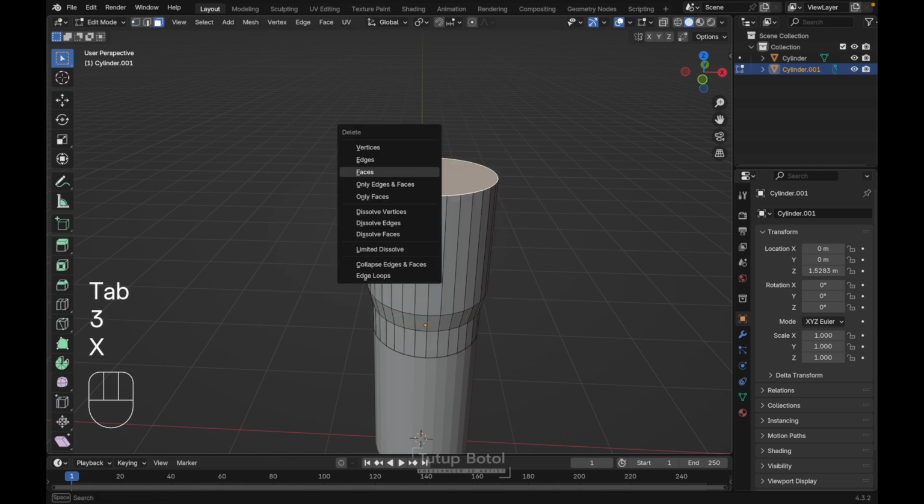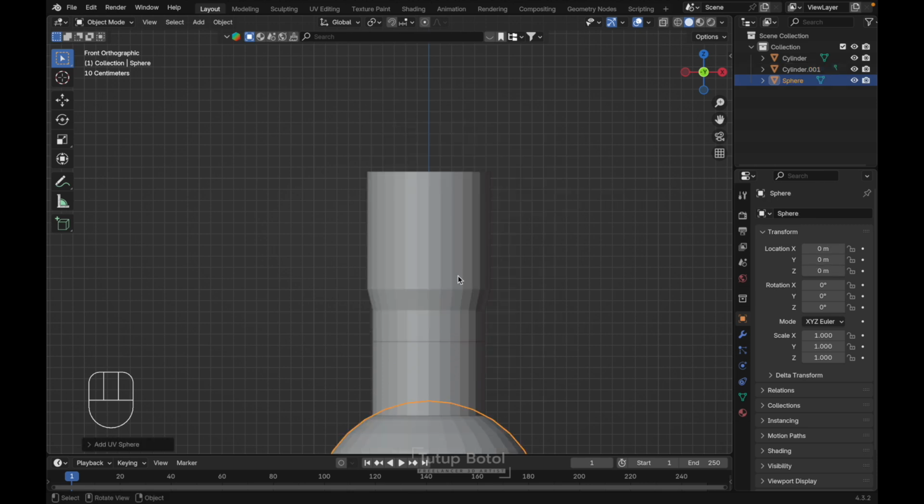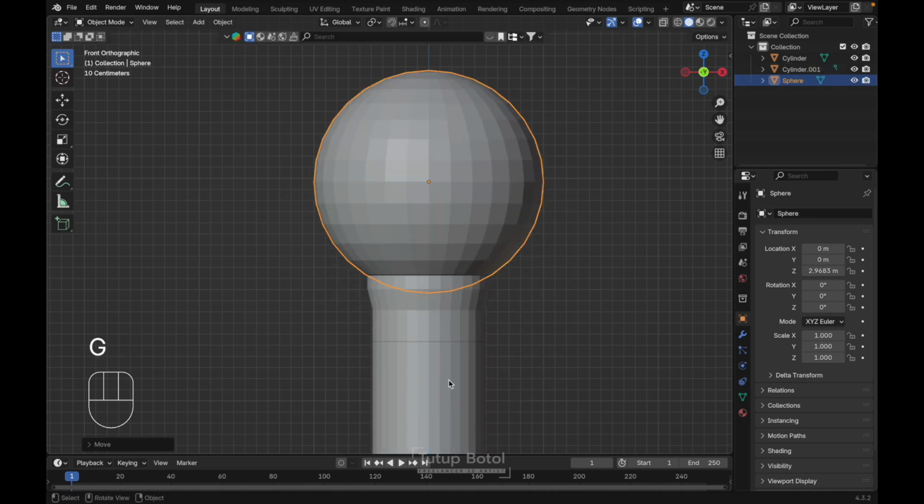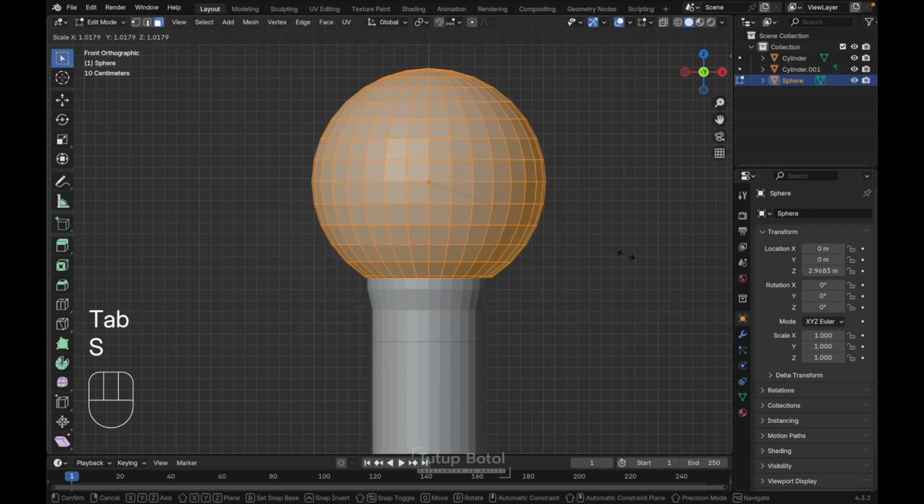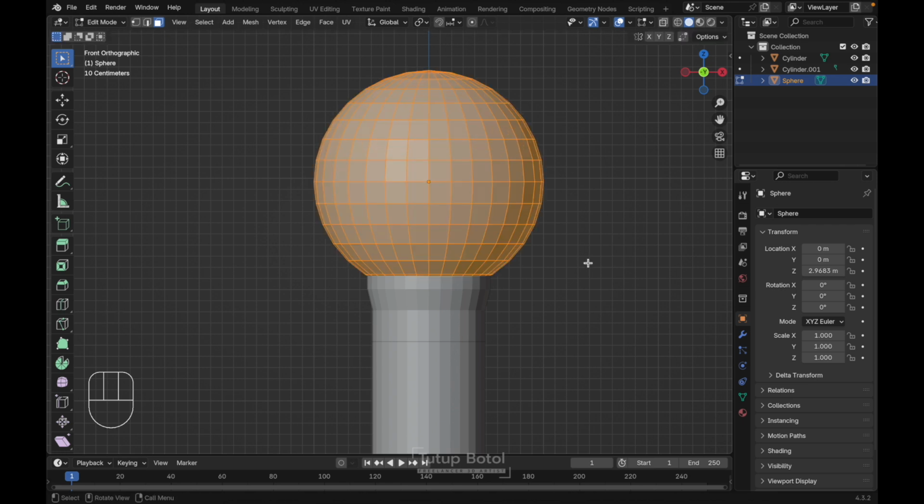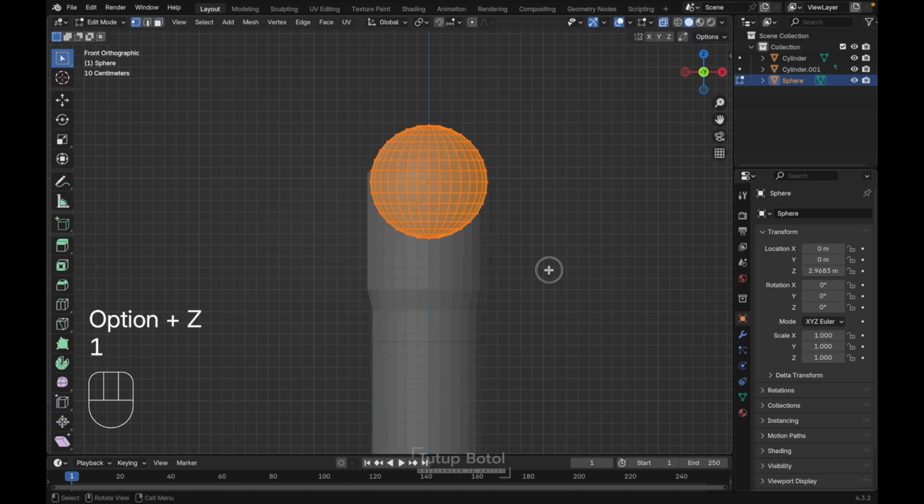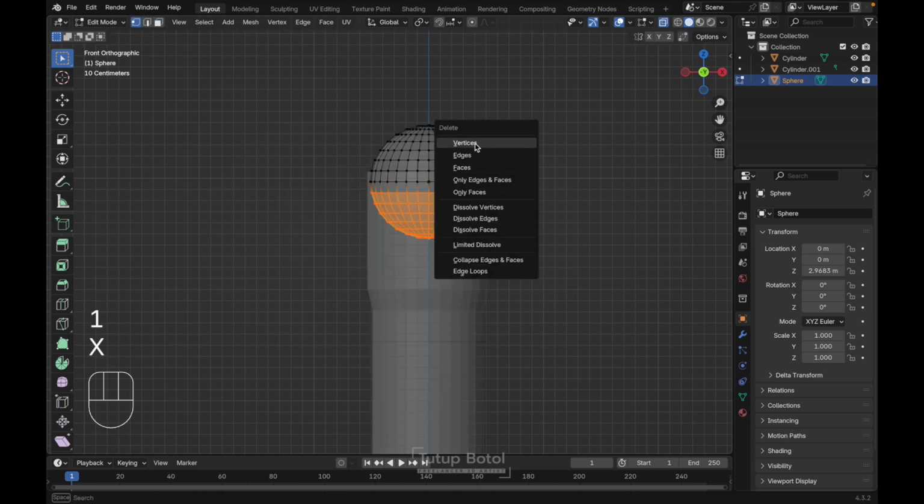Then we can delete this face, then Shift A, add a UV sphere, put it here, S to scale it down. In edit mode, S to scale it down, Alt Z, delete the face down here.